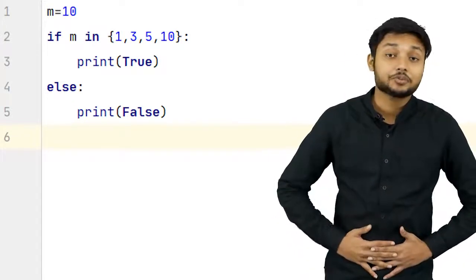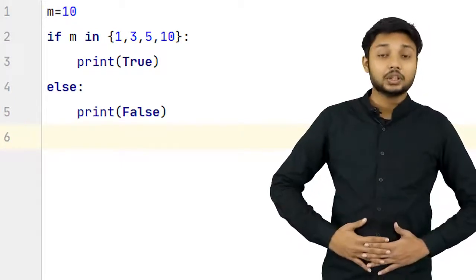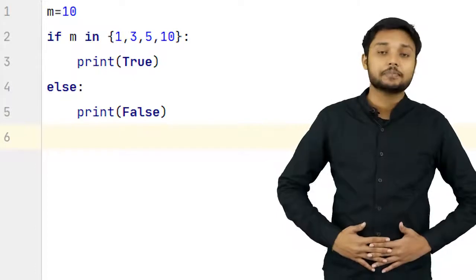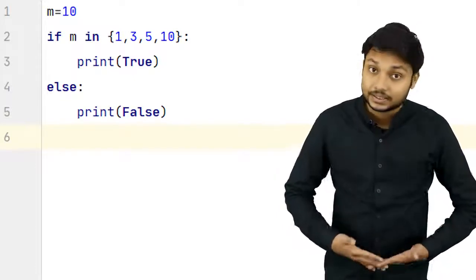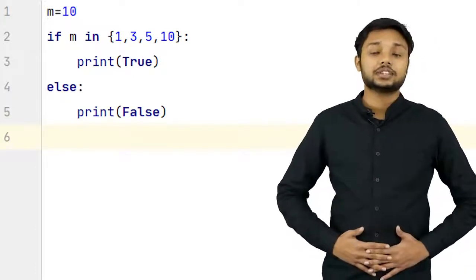Those of us who are coming from a C++ or Java background, we find it very convenient because we don't have any membership operator in C++ and Java. This is how we simplify the if statement in Python.